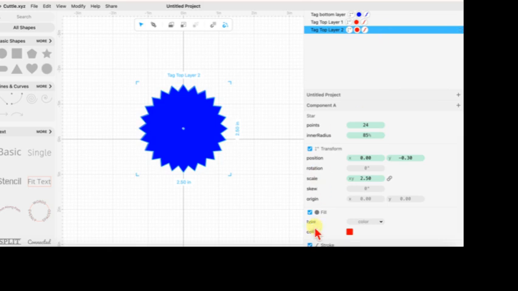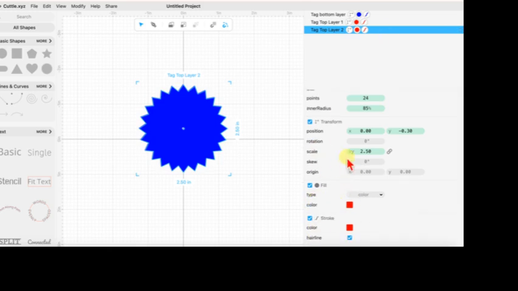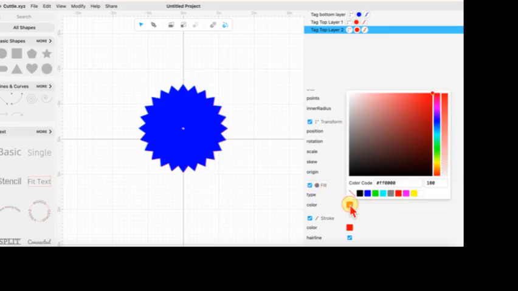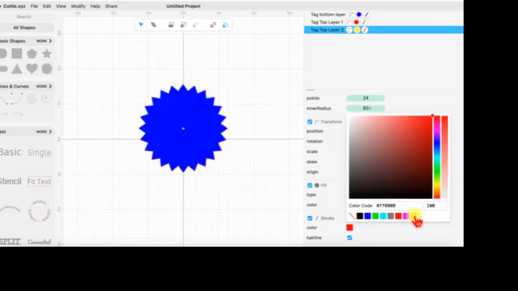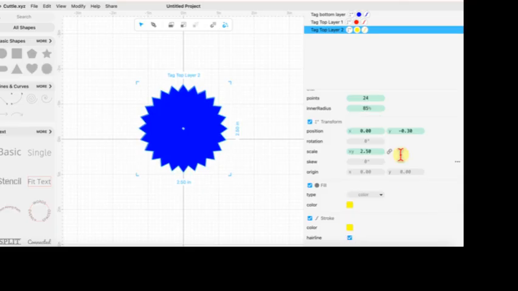What I probably should do is change the color of top layer 2, and I am going to change the color to yellow on that one. And don't forget the stroke will also be yellow. Now I'm going to put top layer 2 on top.